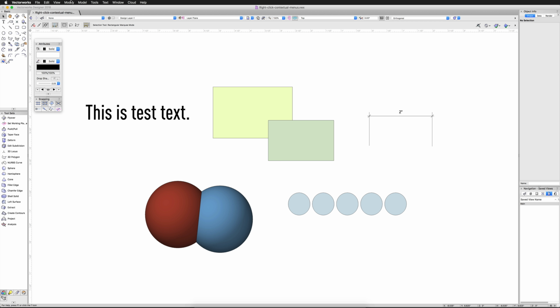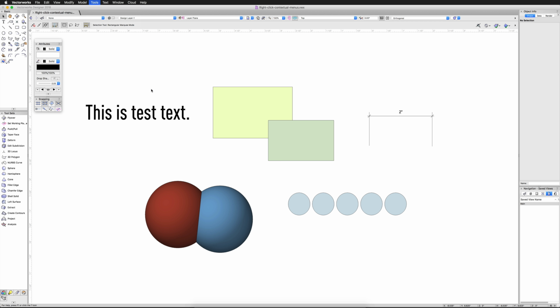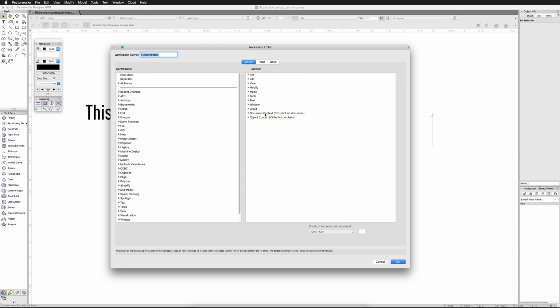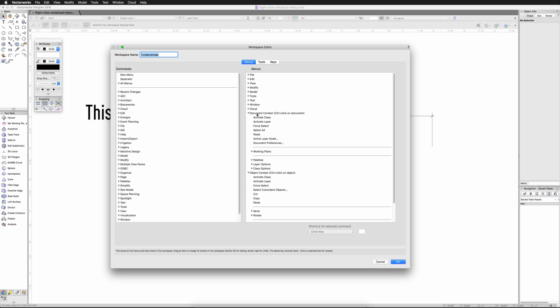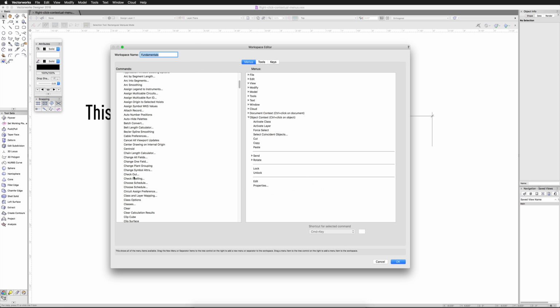For instance, if we wanted to, we could go to Tools, Workspaces, and edit the current workspace. Expand this to see it a little better, and we can see the two different types of object context menus here. So here for document context, we won't change this now because we're just right-clicking on objects for the moment. But in object context, we can add other commands here, anything that's a menu command.